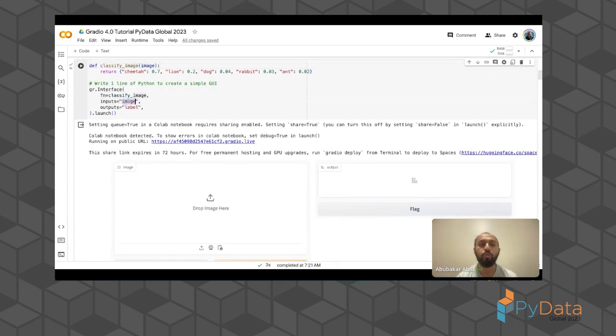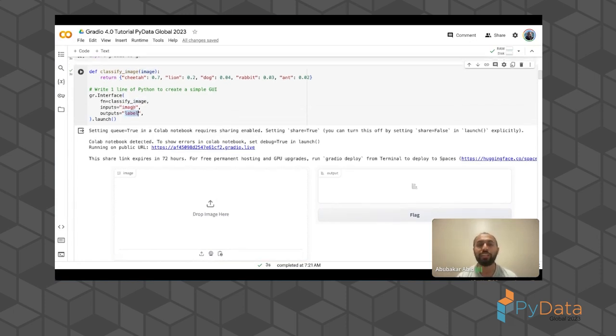And for the input, we're going to want an image component. We've specified this right now as a string. You can do it as a string, or you can do it as the gr.Image class. We'll talk about what the difference is in just a second. But for convenience, you can just specify it as a string. And for the output, we want a label.